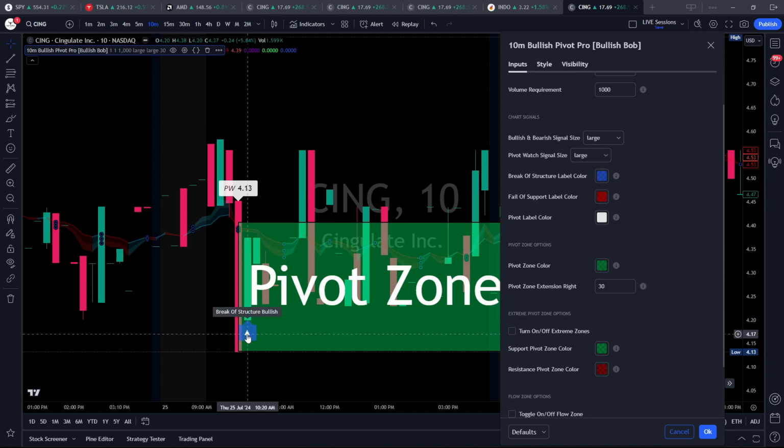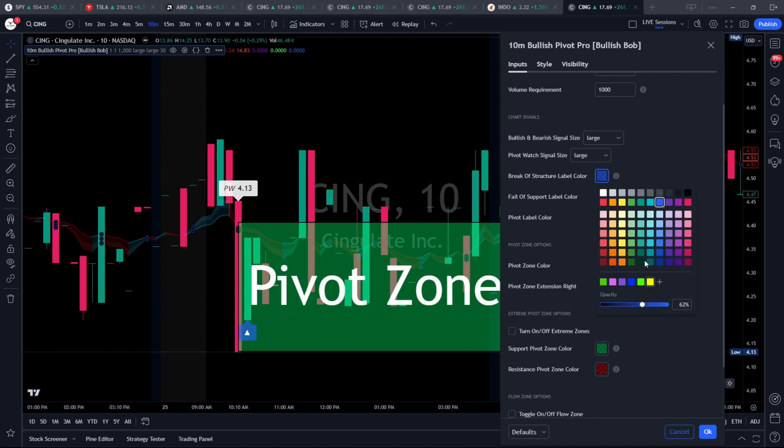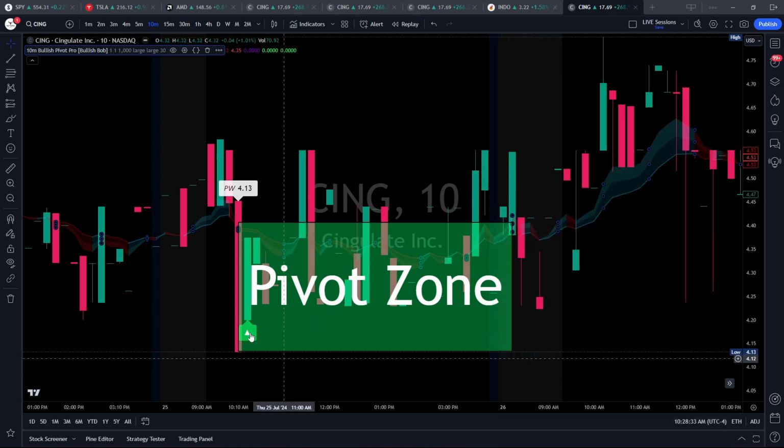This is our bullish signal. This pivot watch means to start watching. This signal means, okay, I can look at it now as a possible entry, and I can look at this as going long, right? That's what I'm looking at. But you can see you can change the color very easily. Let me cancel this for a minute.